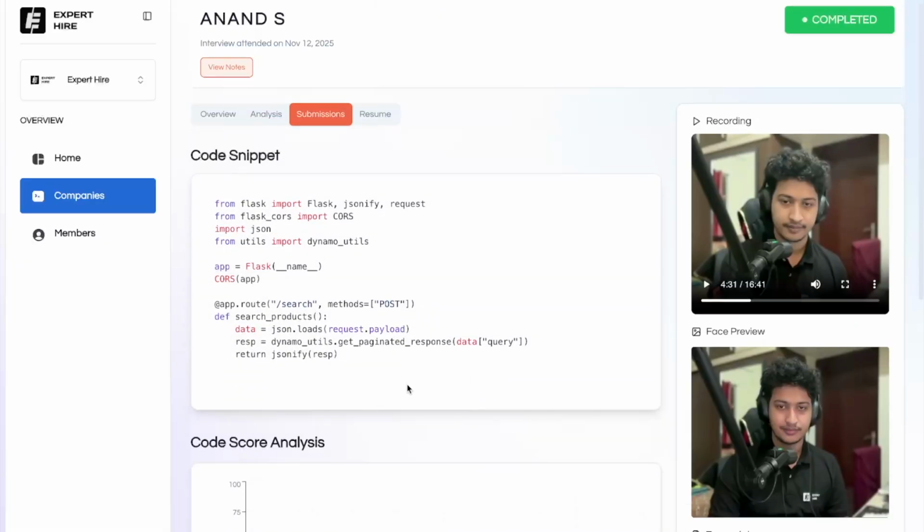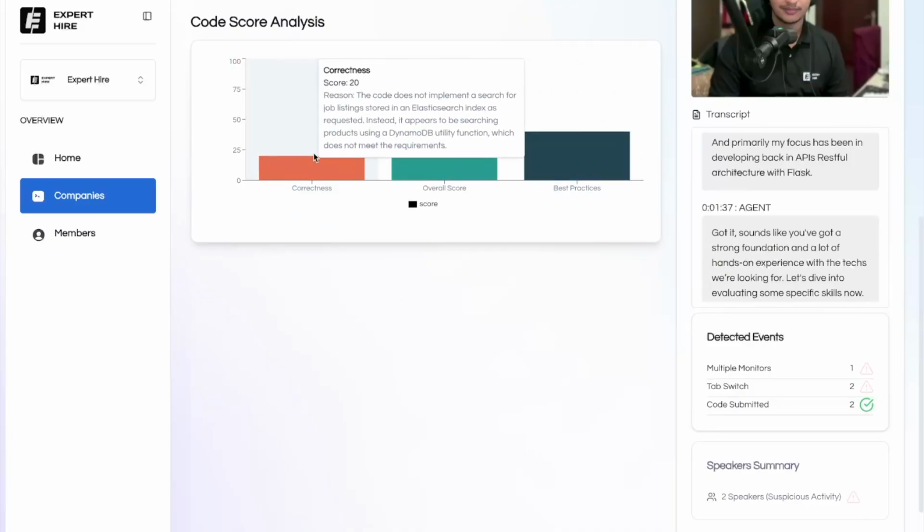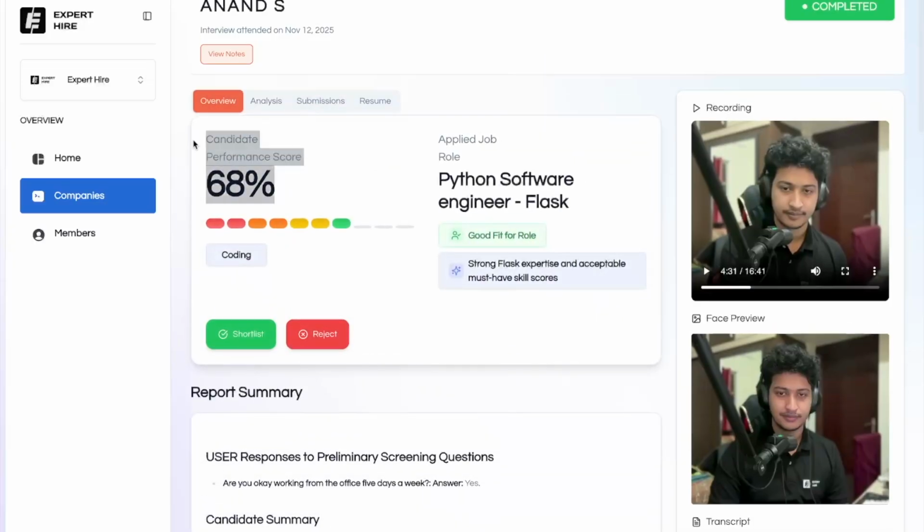The submission, the code snippet that the candidate had submitted, along with code score analysis on why the particular score has been given, and all of these combined is the final score, and now the recruiter can choose to either shortlist or reject the candidate.